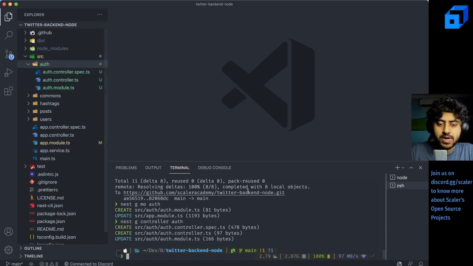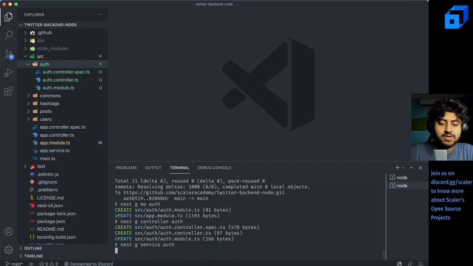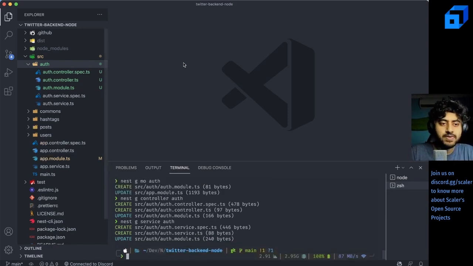So an auth controller will get added for that. We'll have an auth service as well. We will get that added. I'll create an auth entity as well. Okay, and we'll do some relationships with the user, and let's see how that goes.